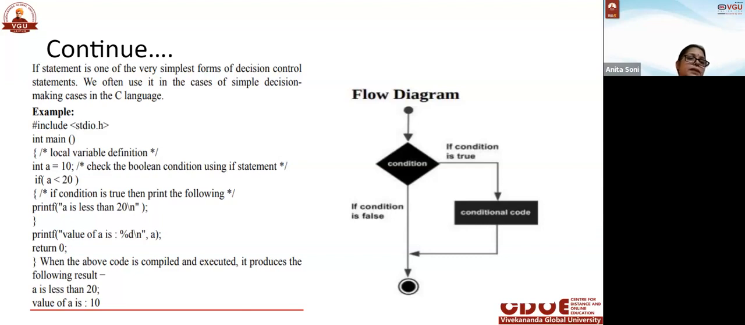So here is initialization. You are giving an initial value to variable a. Now it is testing if a is less than 20. We have given a as 10. So 10 is less than 20, then the control will come here and it will print a is less than 20. Suppose the condition is false, then this block of statement won't be executed. Then the control automatically comes here: printf value of a is %d, slash n, and comma a. You know, for integer we use the format specifier %d. Slash n is for a new line.